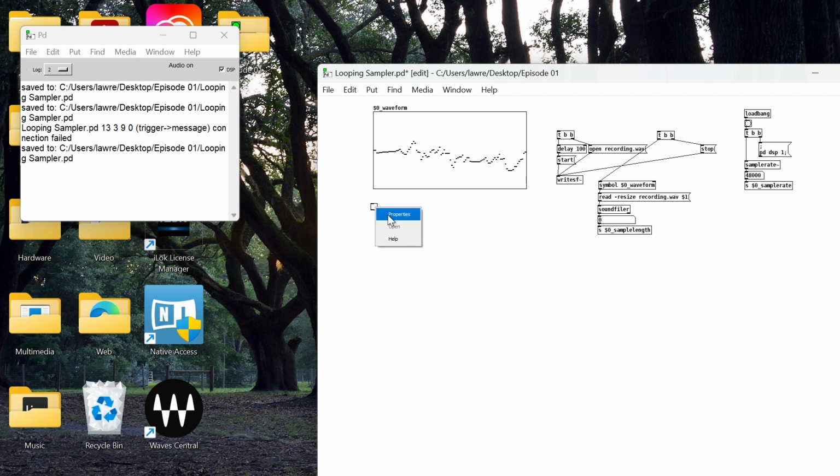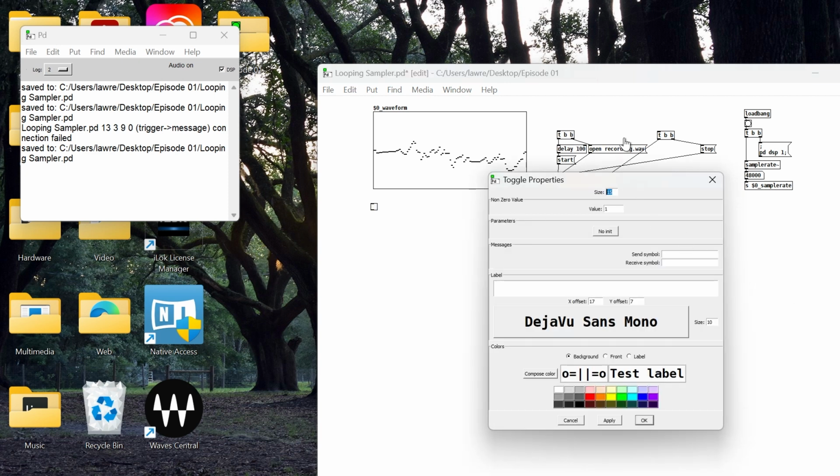Going back into edit mode, right-clicking on it, going to properties. Let's make it bigger and look nicer. Let's make it about 25 pixels tall and wide. And we're going to give it a send symbol and a receive symbol. That way we can send messages to and from it. I don't know that we need to send messages to it, but I always put in a receive anyway. And once again, we have to use $0_record and then _send.